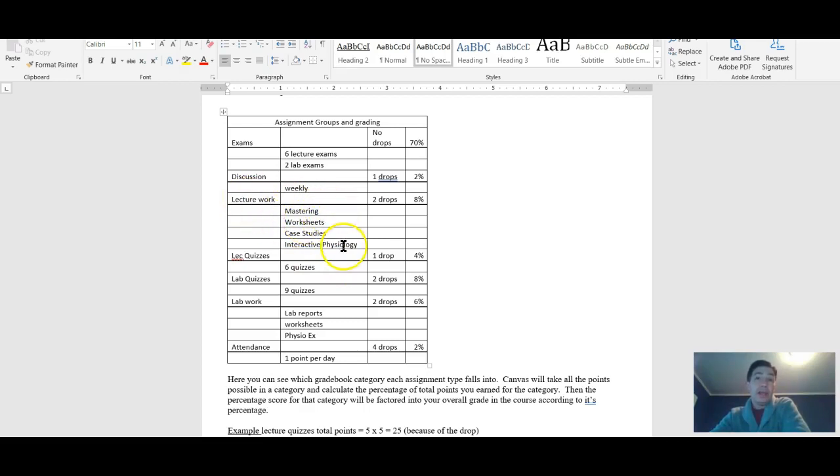You can miss any two of those assignments without it affecting your grade. And I could be talked into maybe making that 3, because that's a lot of assignments. But there's really not a lot of reason to miss assignments, because you're going to have plenty of advanced warning and you can turn them in anytime. So that's your lecture work grade. Those 4 types of assignments combined make 8% of your grade.